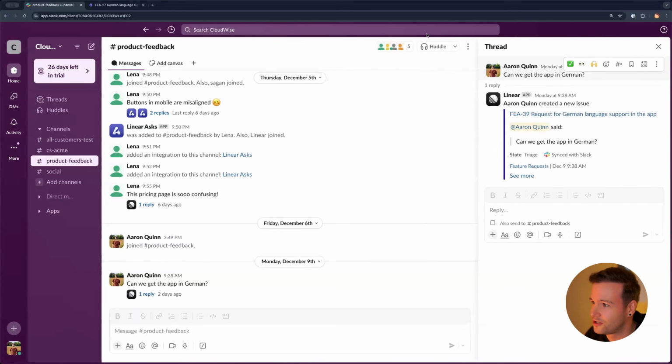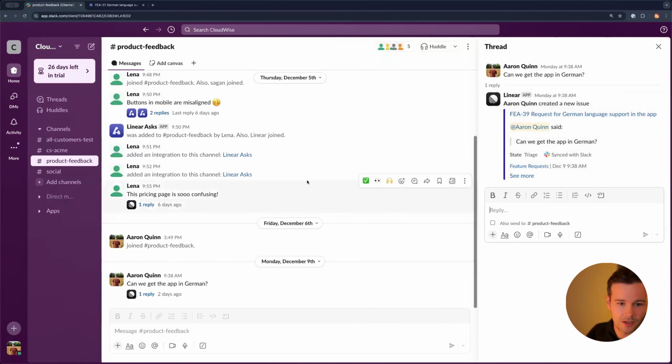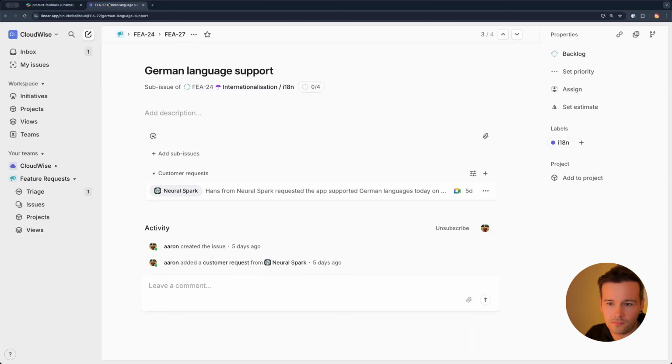So you'll see once you create the issue, we'll post it back to the thread in Slack. And what's nice about this is any comments posted here will get sent across to Linear, and any comments in Linear will come back to Slack. So it's an easy way to communicate with those people who work from Linear or to gather more information from your customer. All right, so let's open up Linear and see what it looks like.